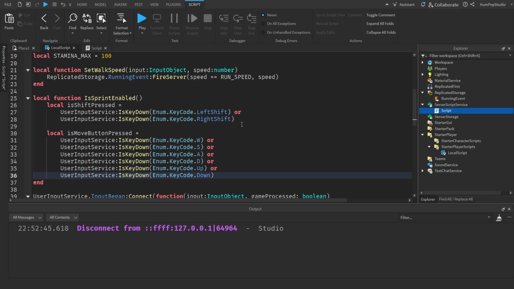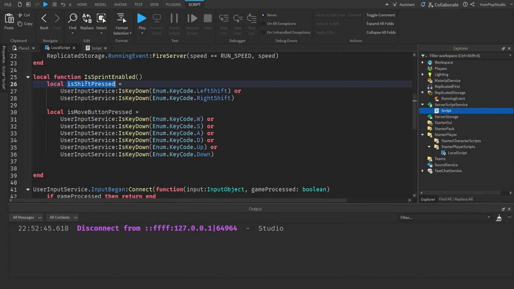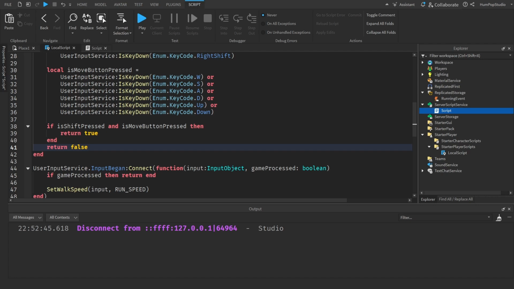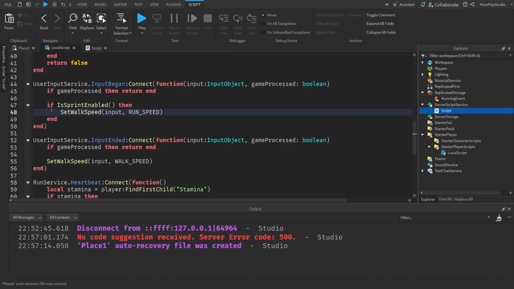Now all I've done here for the sake of this tutorial is focus on the keyboard commands. So what we're going to say is shift pressed, and if the move button's pressed, then we're going to say the sprint is enabled. Otherwise, we're going to say it's not. Then instead of calling set walk speed directly, we're going to call it inside this condition.